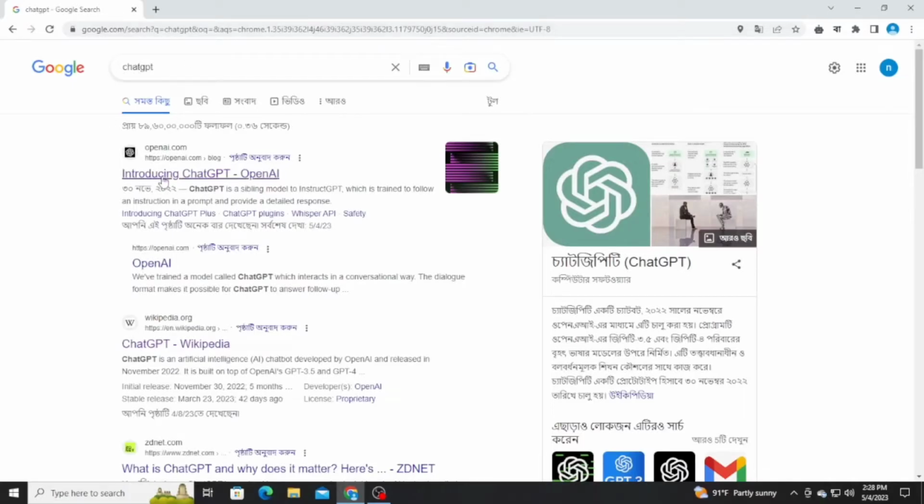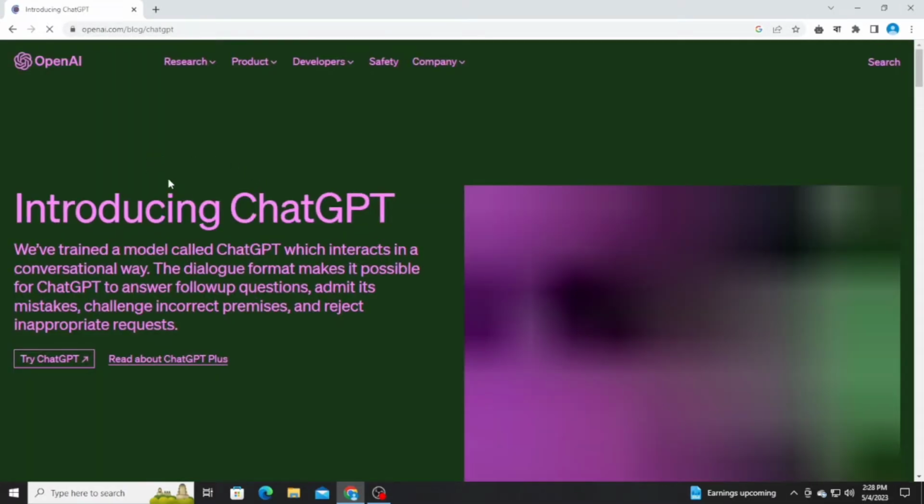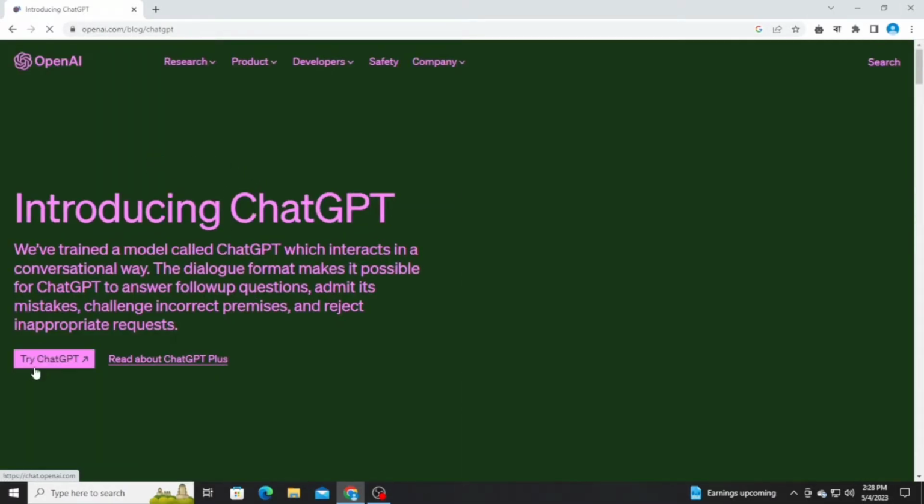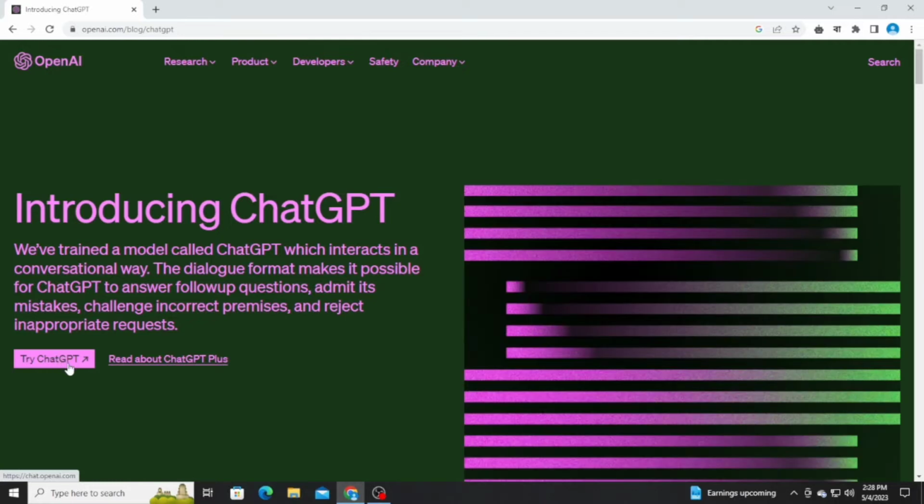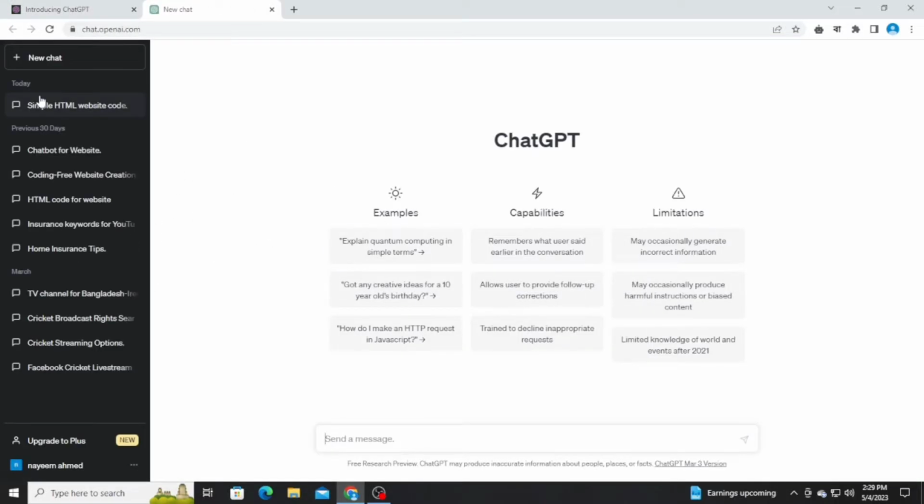After that, the first website introducing ChatGPT is OpenAI. So click here and open this website, and here try ChatGPT. Click here. After clicking here, an interface will appear. Now you have to click here on new chat, and come here and type.